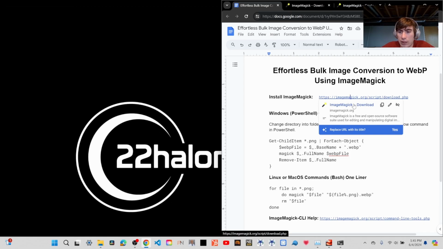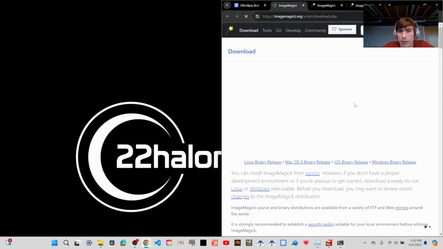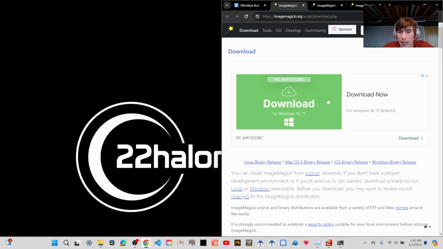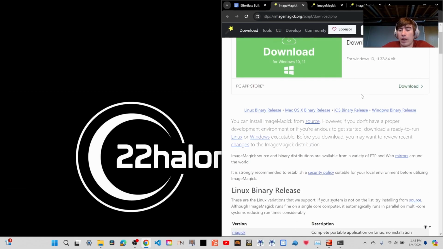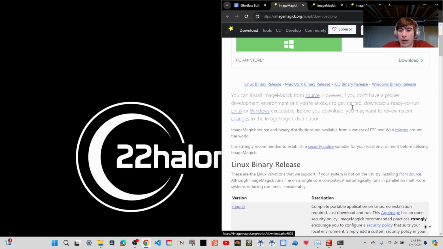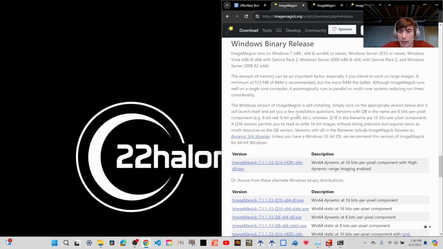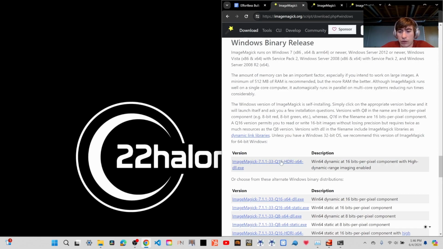So the first thing you're going to need to do is download ImageMagick for your platform, whether that be Windows, Linux, Mac OS, any of those platforms, you'll be able to install it. There's executables ready, or you can install it from source. So I'll just go ahead and demonstrate how to install it for Windows.